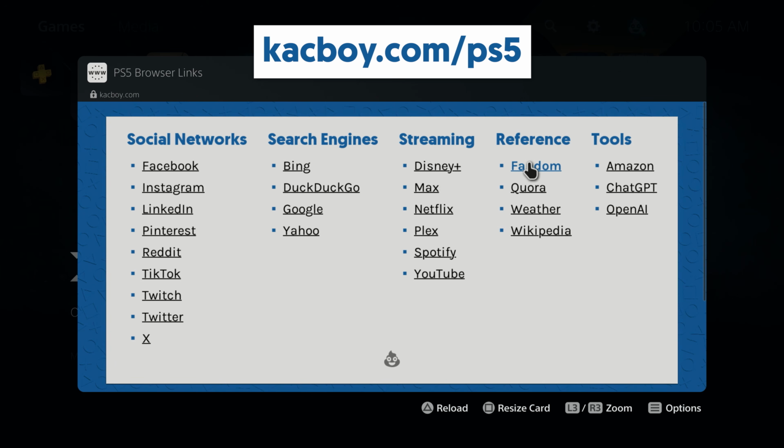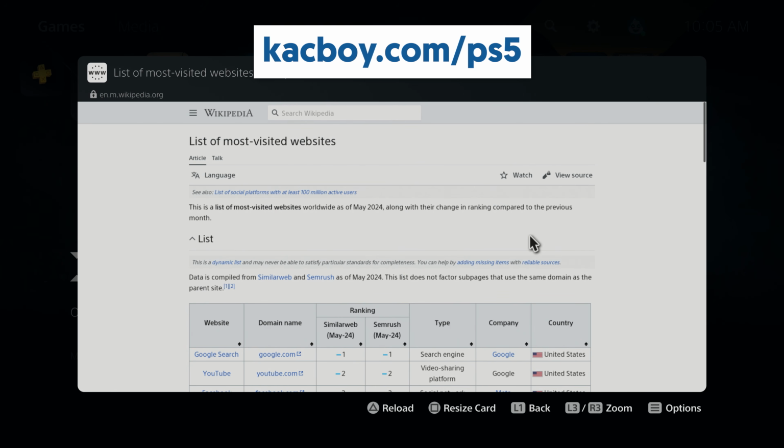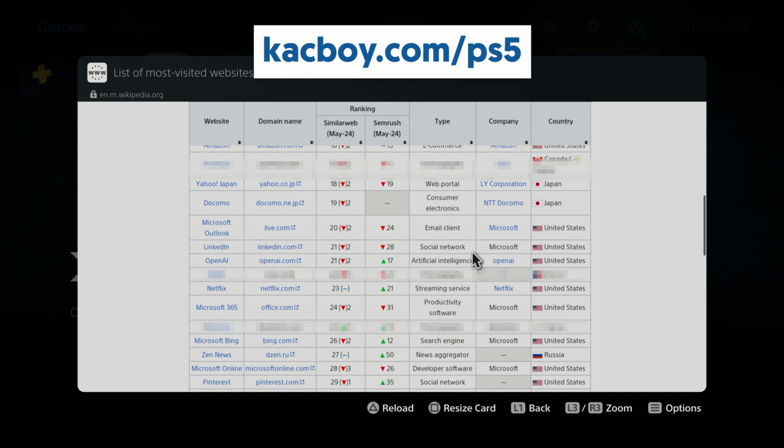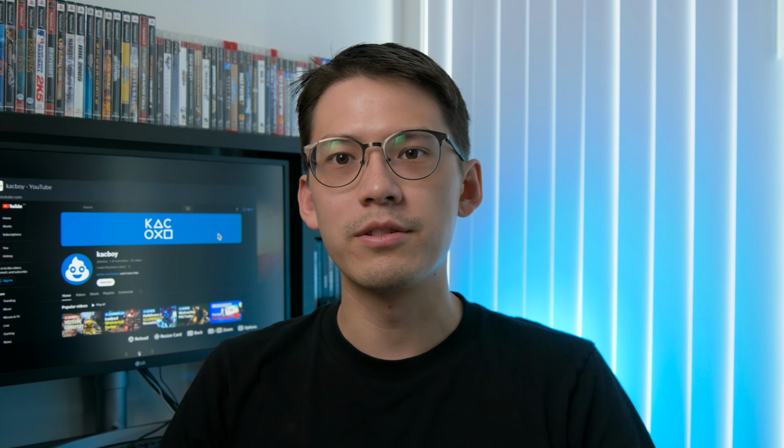Click that URL on your PS5 and it will open up the browser and you can see all these websites and click wherever you want. A little bonus thing I've added is if you click the Wikipedia link, it'll go directly to this Wikipedia article that dynamically lists the most popular websites in the world. So there's a few more options in that list if you want. I just listed a few more common ones for myself, but you can always click Wikipedia if you want to see more options.